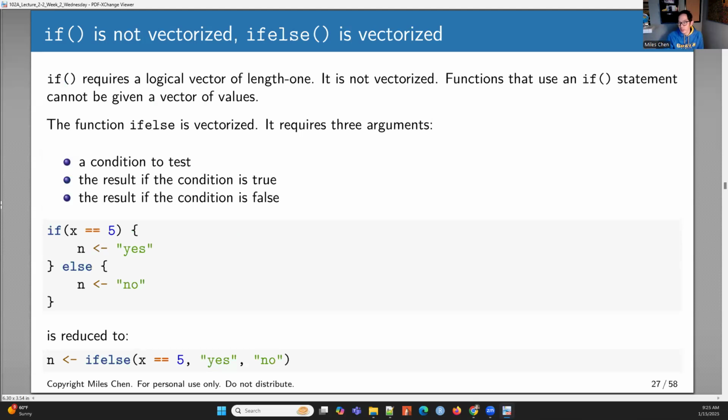One thing to remember is that if is not vectorized. If always requires a logical value of length 1, and if you give it something longer than 1, you get an error. So functions that use an if cannot be given a vector of values. There is another function called ifelse, and ifelse is vectorized, and it requires 3 arguments: a condition, a test, the result if the condition is true, and the result if the condition is false.